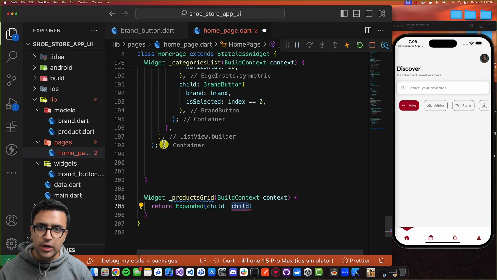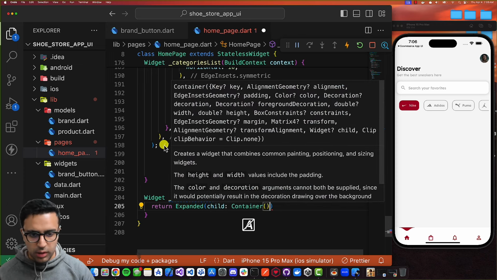I want the grid to take basically all of the space that's available to it once our search bar, the actual buttons list, the actual top bar, and then the actual title have taken up space. Whatever the remaining space is, that's what the product grid is going to take. So that's why I'm using an Expanded widget. And then this is going to have a Container, like so.